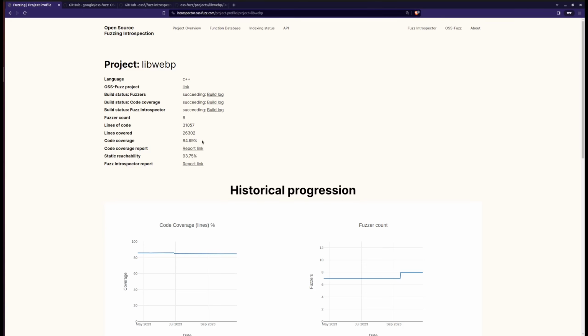We have summary information about the code coverage of the project. We have the fuzzing harness count here. And then we have some information about static reachability, which shows the size of the control flow graphs of the fuzzing harnesses relative to the project size. We then also have links to the code coverage report as well as the Fuzz Introspector reports.